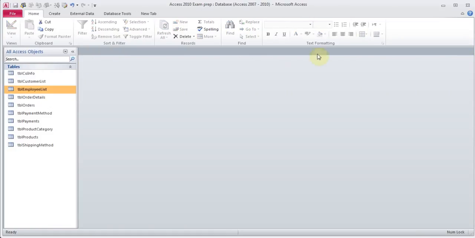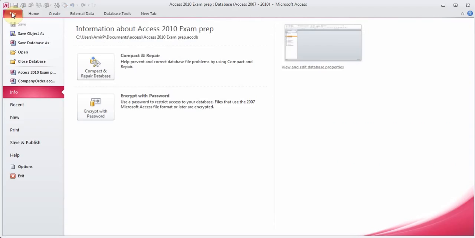from here. If they ask you to open a database, then you can go to File, and then you can choose to open a database. And from here, if they had questions about saving, you could save it here.